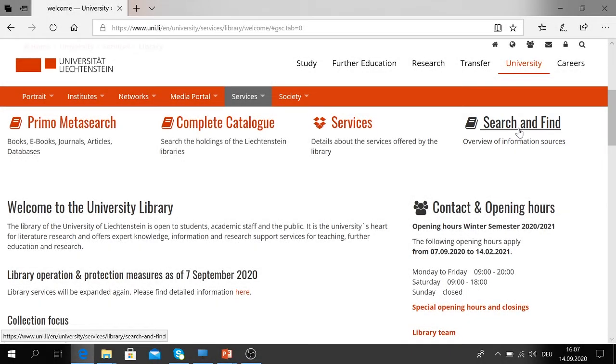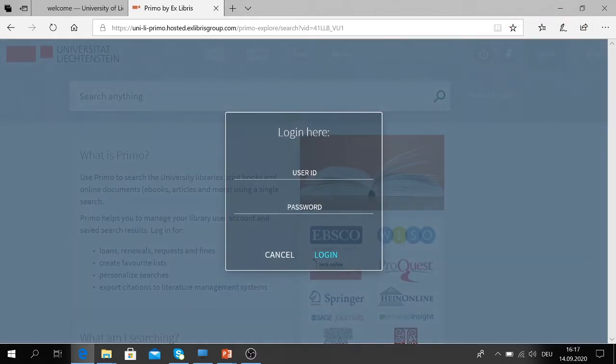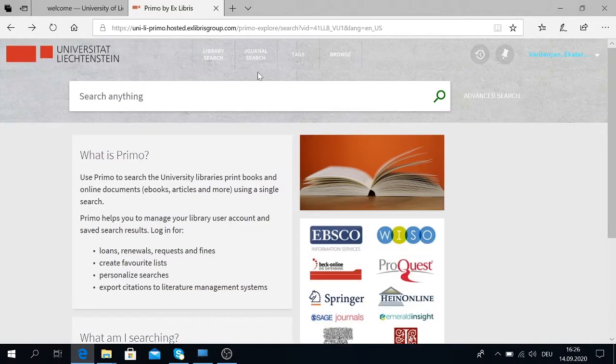It is important that you are in the university's network when doing your search, or that you first log into the network via Citrix. Whenever you research with the Primo meta search, log into your library account first. Your user ID is the number on your student card, and the password is your date of birth, 8 digits without the dots. In addition to the general search, you can also conduct specific research in our journal collection.